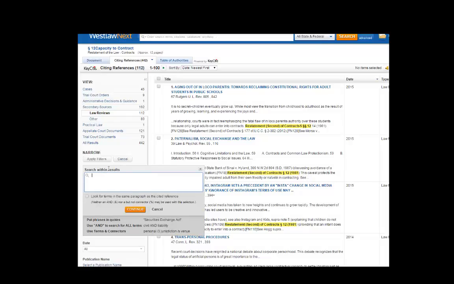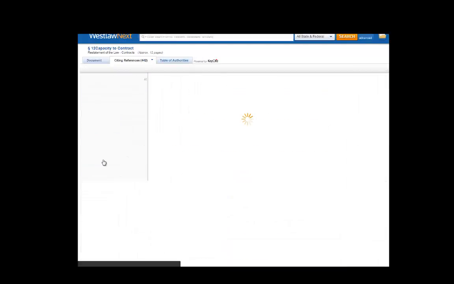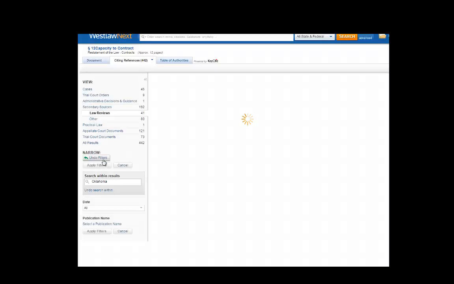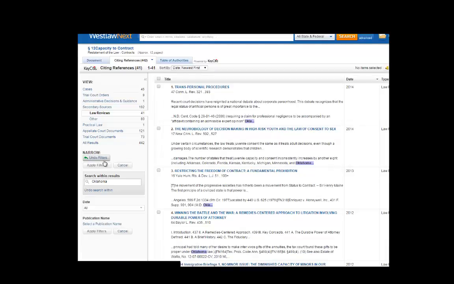So what you can do is actually search within these results. So now you have 112 law review articles that cite Section 12 of the Restatements on Contracts. And then we can add in the search term Oklahoma. Apply that filter. And what's nice with the search within results is you can really construct a really well-developed search. This is a pretty broad one just to kind of get us started. But now we have law review articles that both cite that particular version of the restatements or section of the restatements and also use the word Oklahoma somewhere in the text.